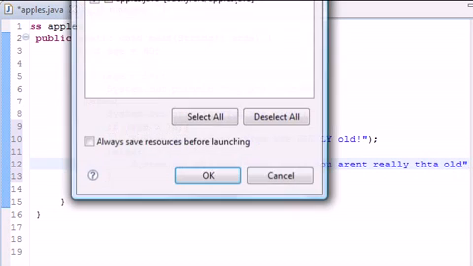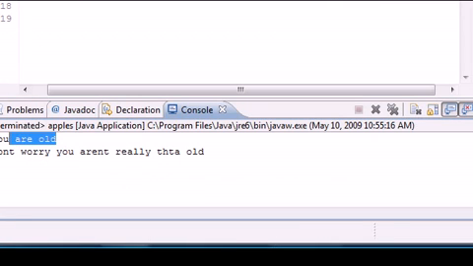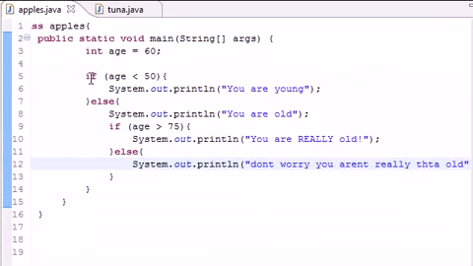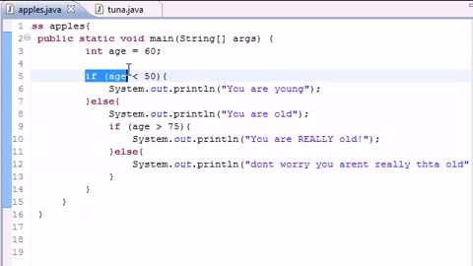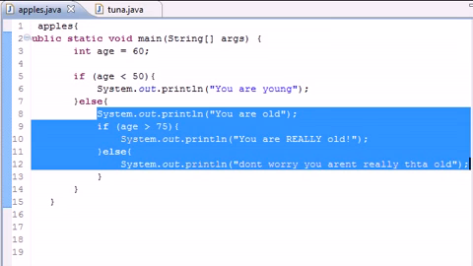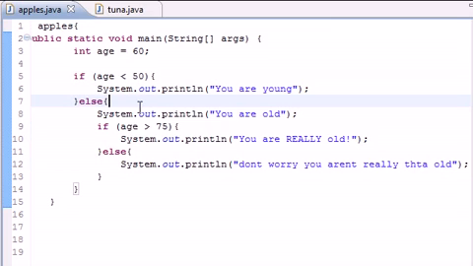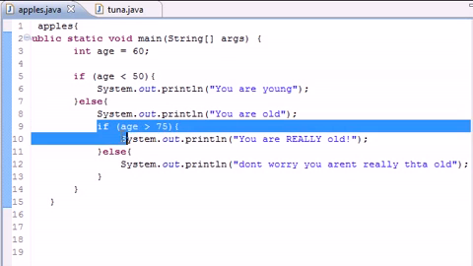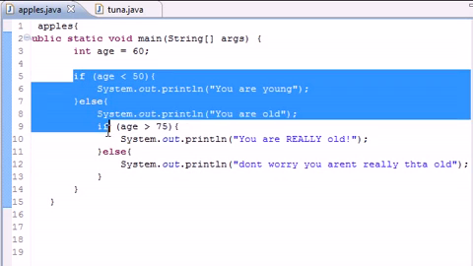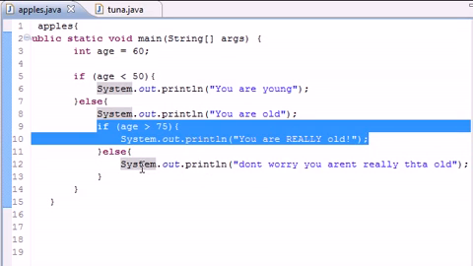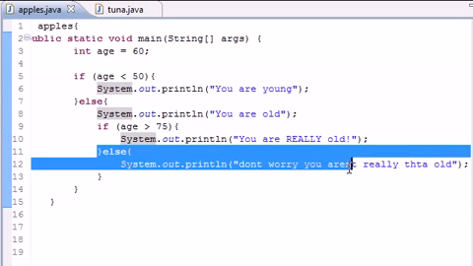So let's go ahead and run this, and when we do, it says you are old, don't worry, you aren't really that old. And let me show you guys what happened right here. This entire thing is your main if-else. This is what's going to happen if it's less than 50, and this is what's going to happen if it's greater than 50. Now if it's greater than 50, which it is, the first thing it's going to do is print out this statement, you are old. And then it's going to say, alright, what else do I do if it's greater than 50? Oh, I got a whole other decision I got to make. Is my age greater than 75? No, it's 60. Well, then I'll go to this one. Don't worry, you aren't really that old.